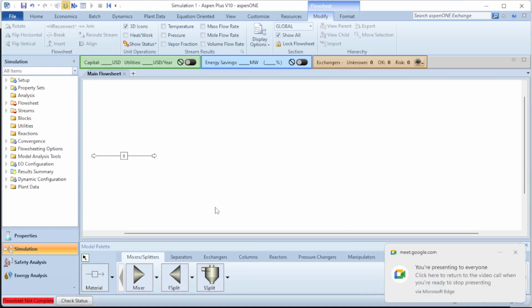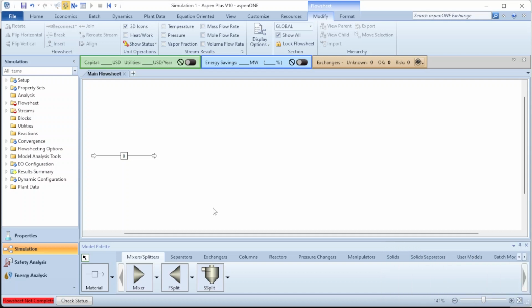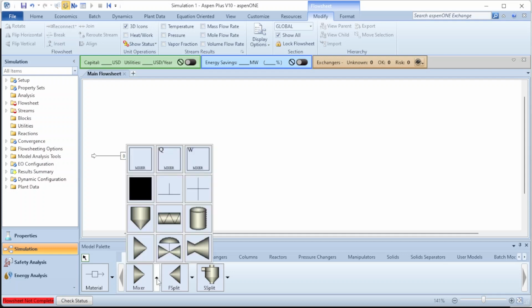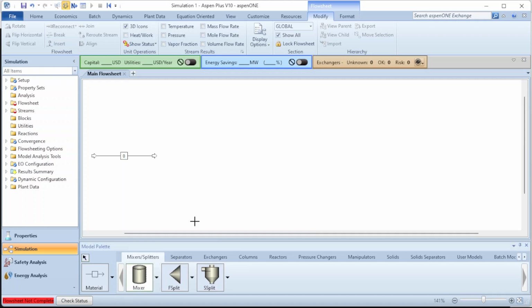So now I'm supposed to bring a tank to name it tank 1. The tank can be found where we have the mixers. So check Mixers/Splitters and click on the drop down. You see that we have a lot of models for it. Pick the tank, it is indicated as Tank. So you click on Tank, then the insertion mode will change. So just put it on it.